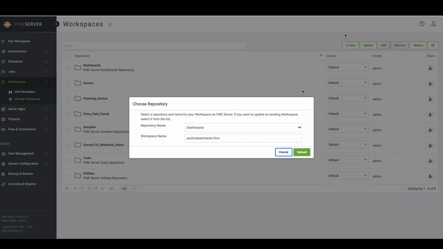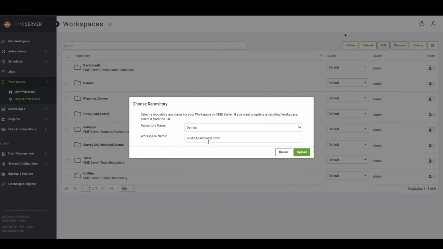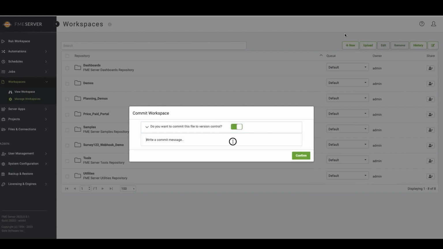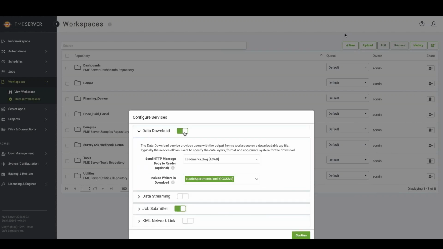Again, it's the same kind of wizard you'd work through. So we can go through the repository name, we can find the repository we want to go to, give the workspace a name, and just hit upload, and it will upload it to the workspace. I can also commit to version control if I've got that on. So I can make a comment to say, well, that's my initial deployment of this particular workspace, or I've changed this or that to it. And I can choose the services that I want as well now. So previously, you would always only have been able to do this through just the desktop.